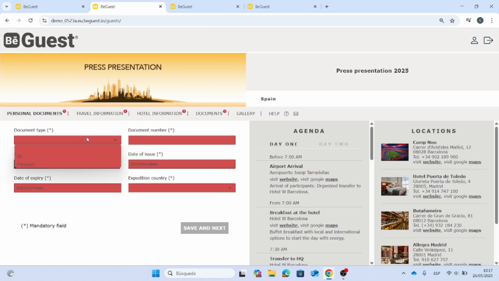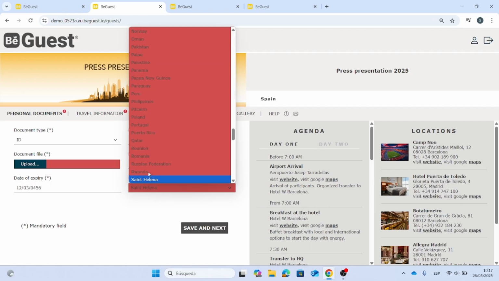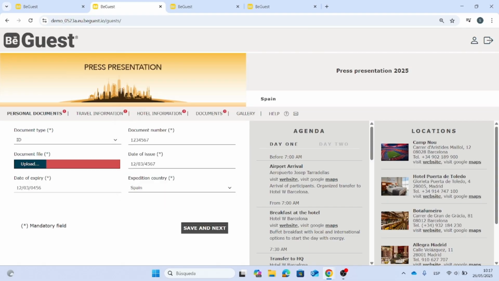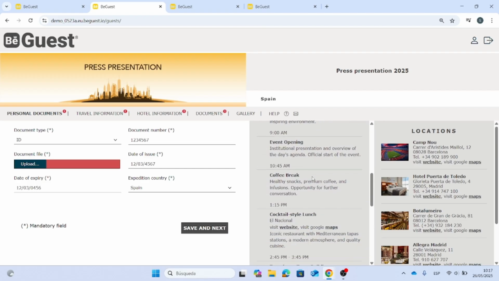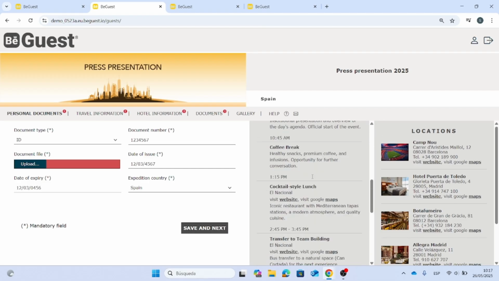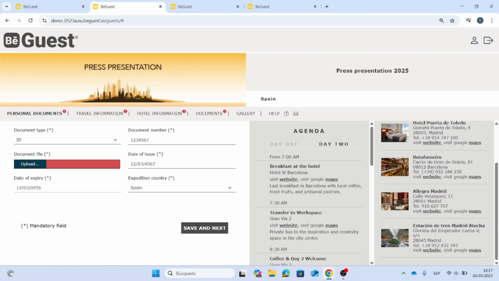The first thing your guests will see is a space to fill out their forms. These forms are fully customizable, and in another tutorial video I'll show you step-by-step how to create them and gather the exact information that you need. Alongside the forms, guests will find the event agenda with all the schedules and activities. They'll also have access to key locations like the event venue or their hotel.